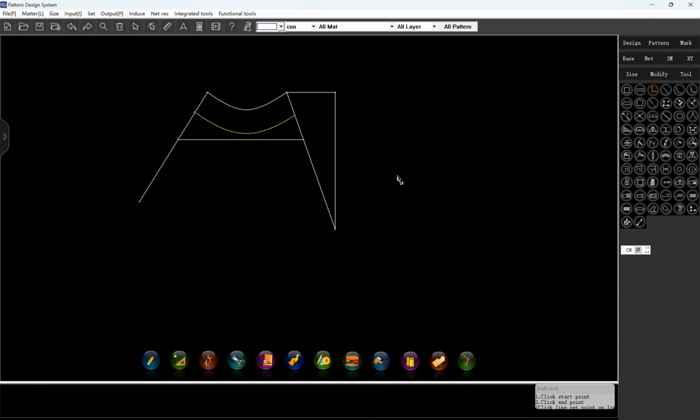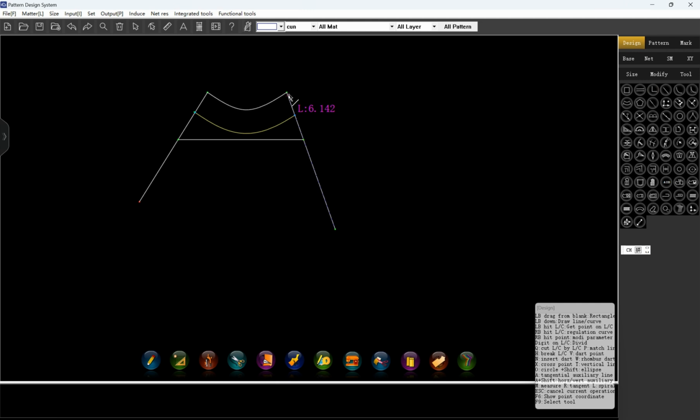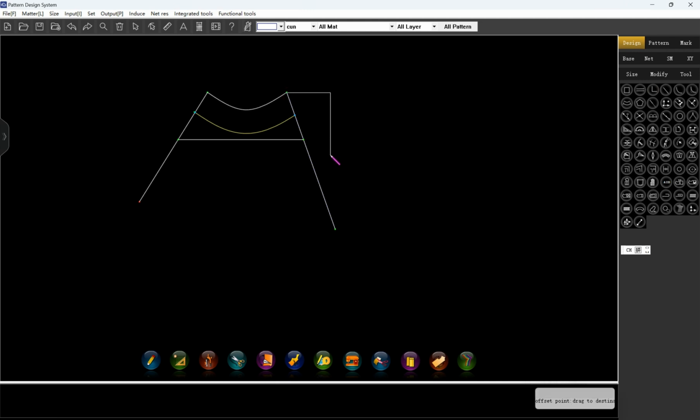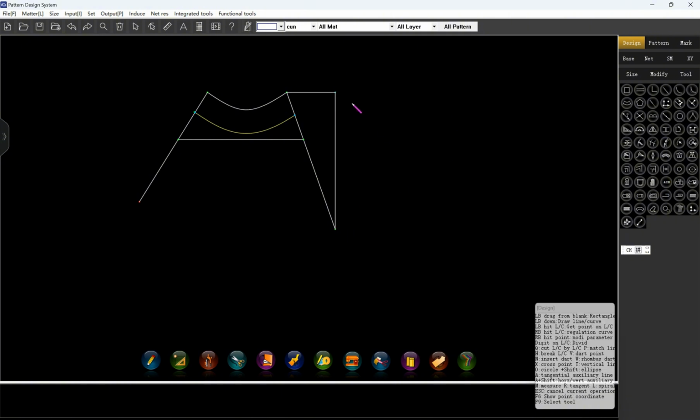Actually, the cross line we can also make with the smart pen. Back to the last step. If we do not use the cross line tool, we go back to the design mode. Put the smart pen on this point and drag with the left button. You can see a cross line is made. Put the smart pen on this line. Now a cross line is made.